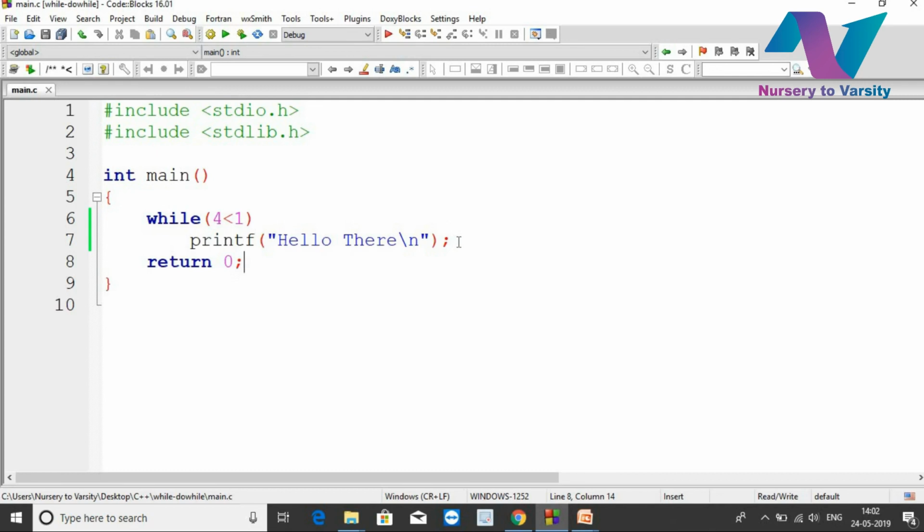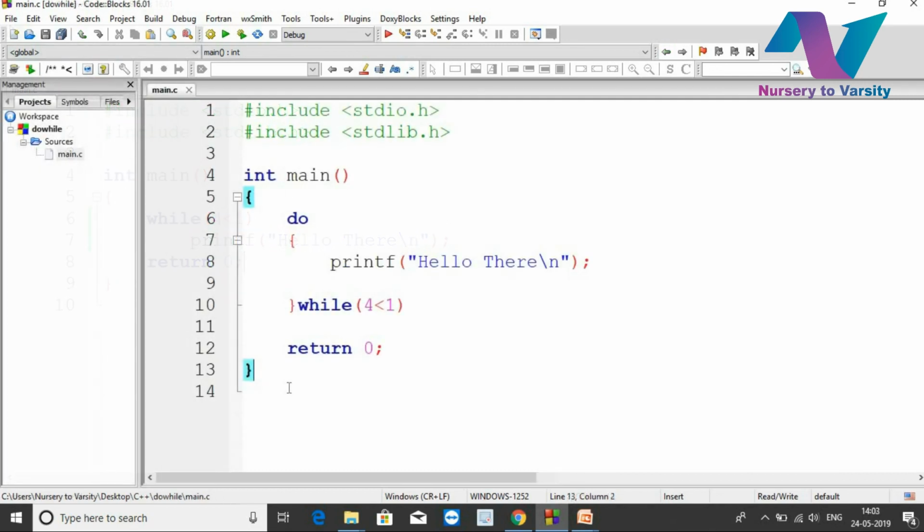Now let's take the program of the do-while loop. In this, the printf function would be executed once, because in the do-while loop first the body of the loop is executed, and afterwards the condition is tested. So first we'll print hello there and then we'll check whether the condition is true or false, and because it is false, our print function will execute only once. So let's check and see.